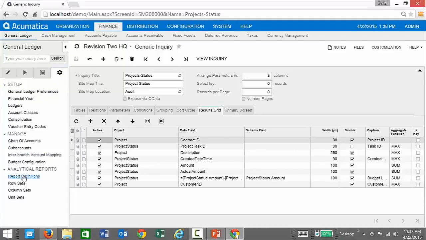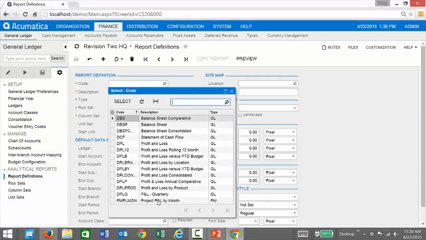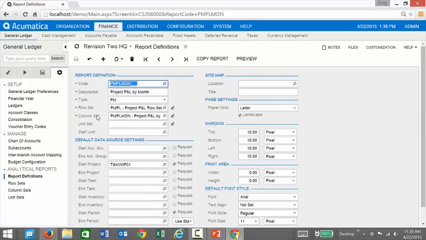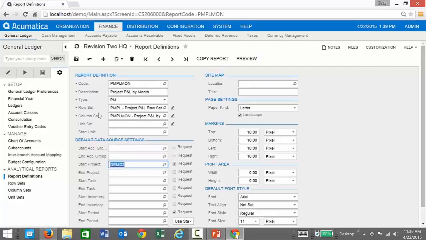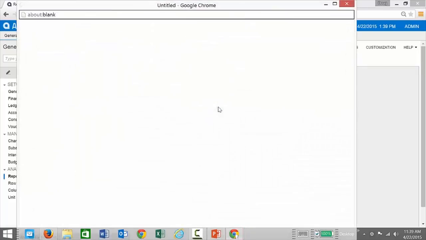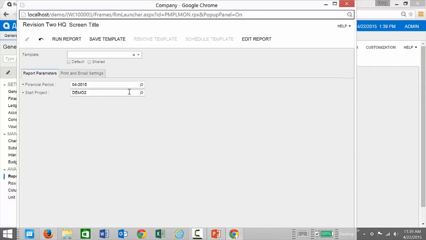So if I go into the general ledger and go to my analytical report writer, you'll notice that we have a project report here where we specify a row set and a column set that are going to detail things by my project. I'm going to request this for a specific project. I could have done this at runtime, but I'm going to specify it as a default. So all I have to do is hit preview, accept my default values, and run it.